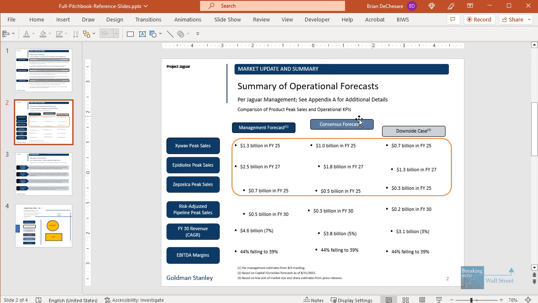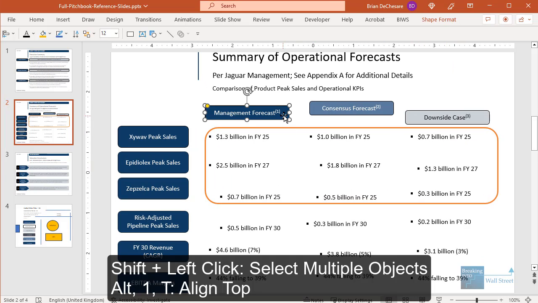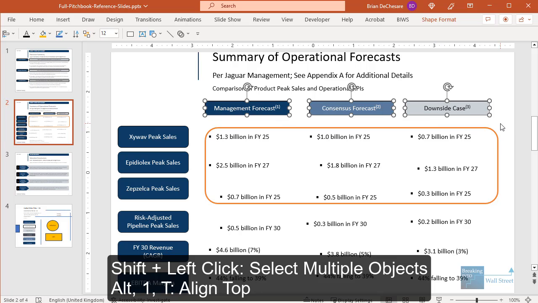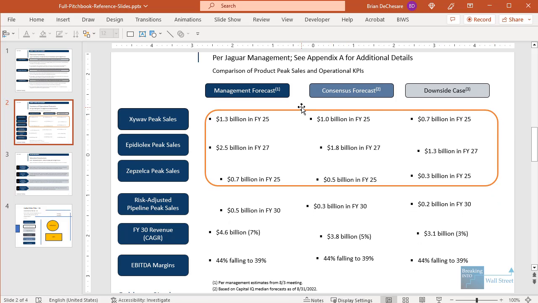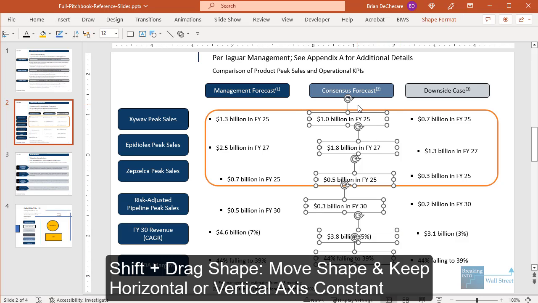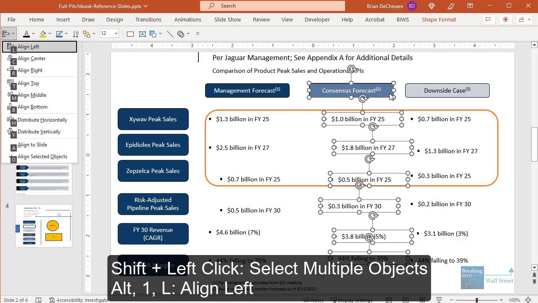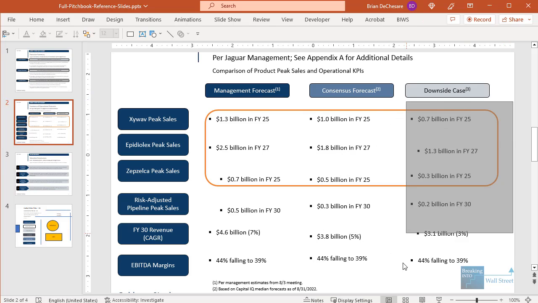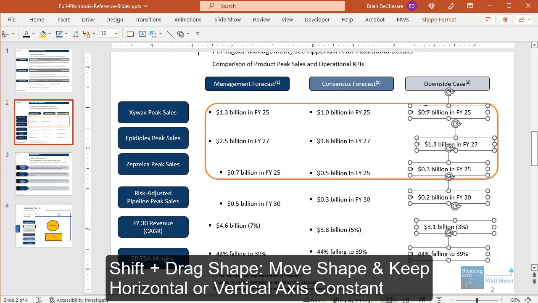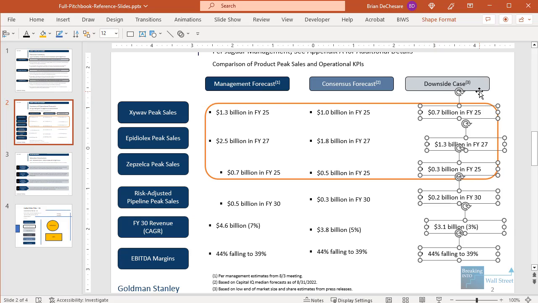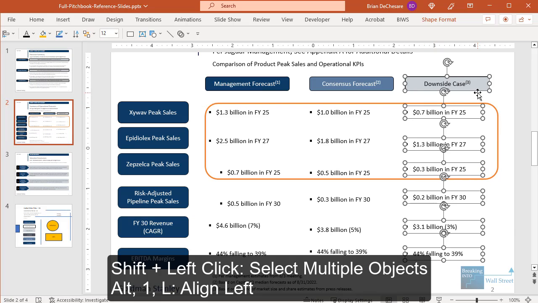If you want to do the same thing up here, you can. If we press Shift and then left click each of these, Alt-1-T, now we've top aligned all these. And the same goes for all these text boxes. I can select everything here, press and hold Shift to drag it over a little bit, Alt-1-L, we have that. And then I can select all these with the mouse. I can move these over with Shift and the mouse button, Alt-1-L, and now we've left aligned these.